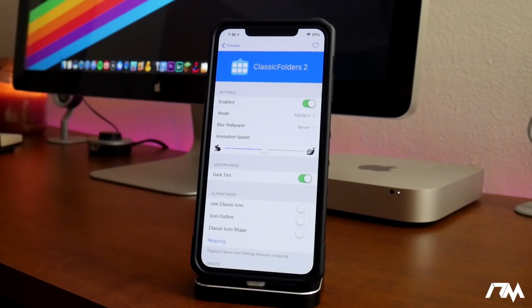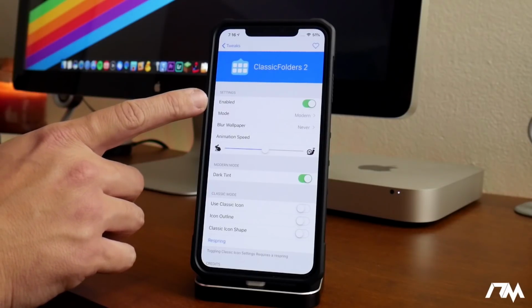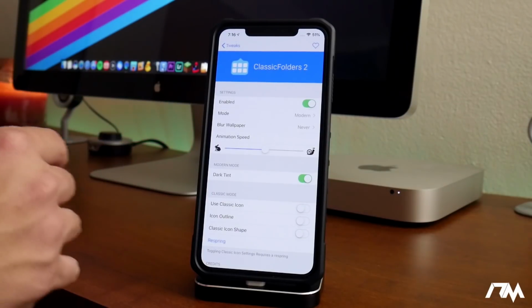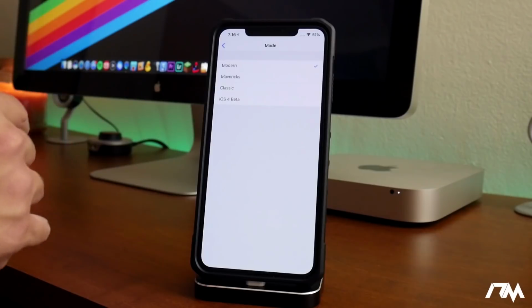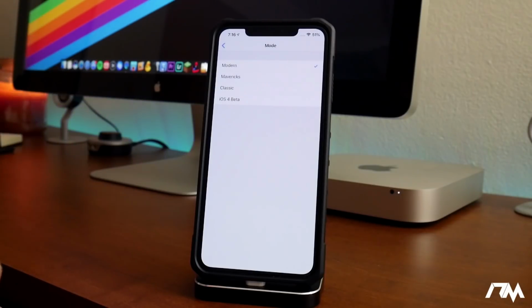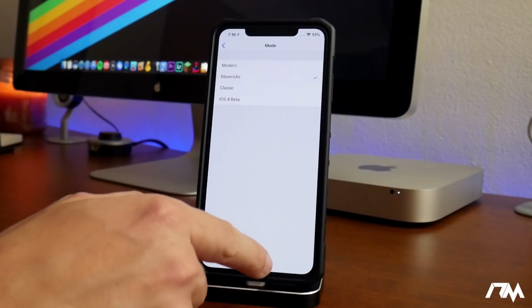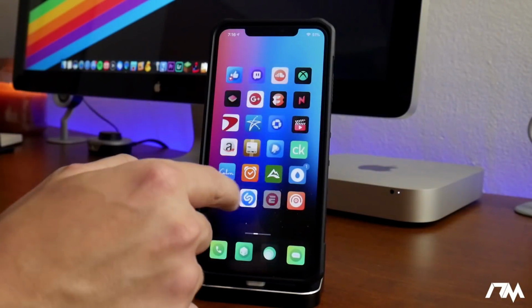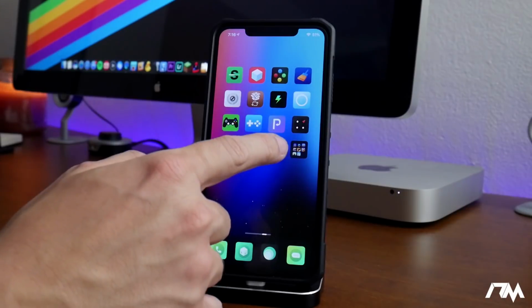There are quite a few different settings for the tweak itself, which I really do like. First off, you do have the enabled on-off toggle at the top. So if you want to shut it off, you can. Next up is its mode, basically the background of the folder. I have mine set to modern. I think it looks really nice. You can do Mavericks. I'll show you guys what that looks like. You don't have to do a respring on these to take effect.